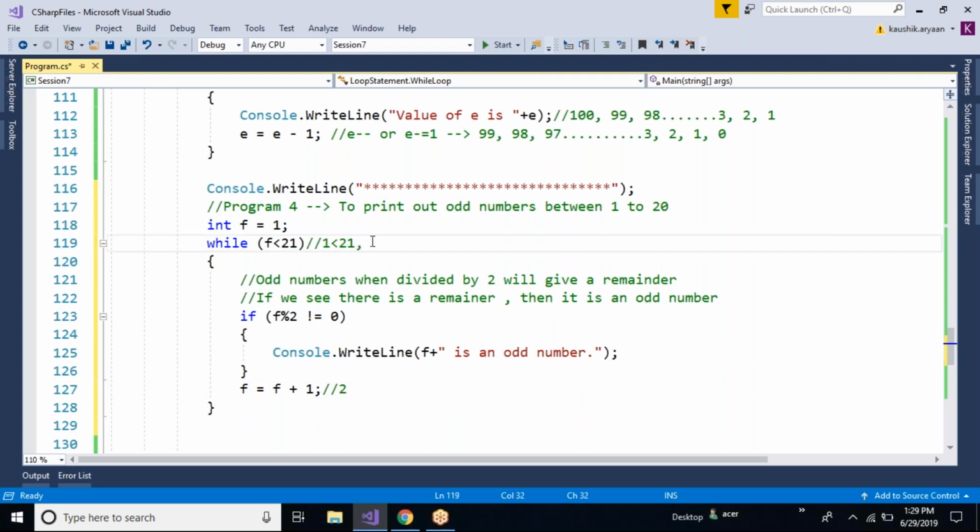2 is now checked with the condition. 2 is less than 21. Yes, it is less than 21. So 2 divided by 2 gives you a remainder of 0. It gives you a remainder of 0. 0 is not equal to 0? That is Boolean false. You cannot say 0 is not equal to 0. With Boolean false, the condition is not met, so the if block will get ignored by the compiler.